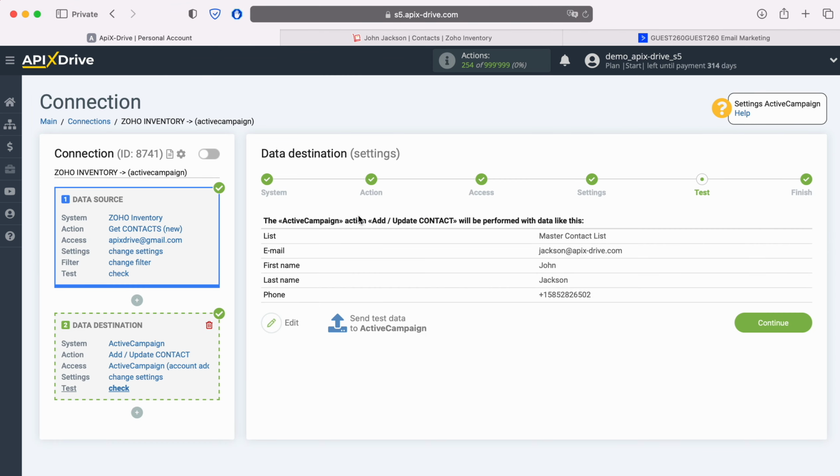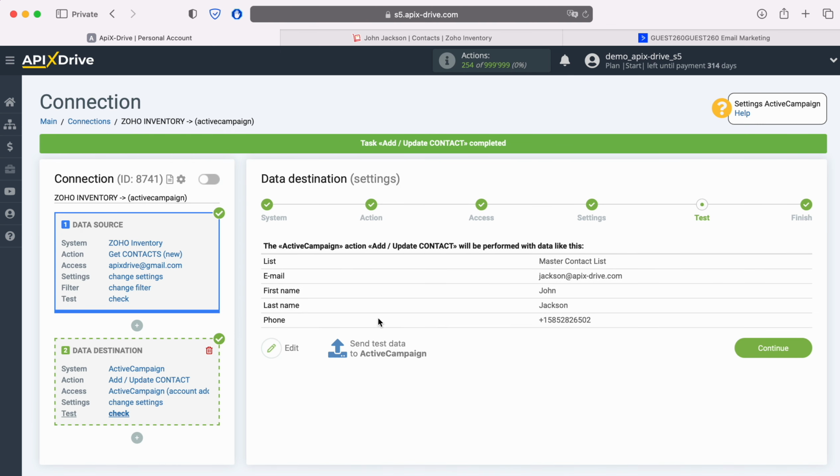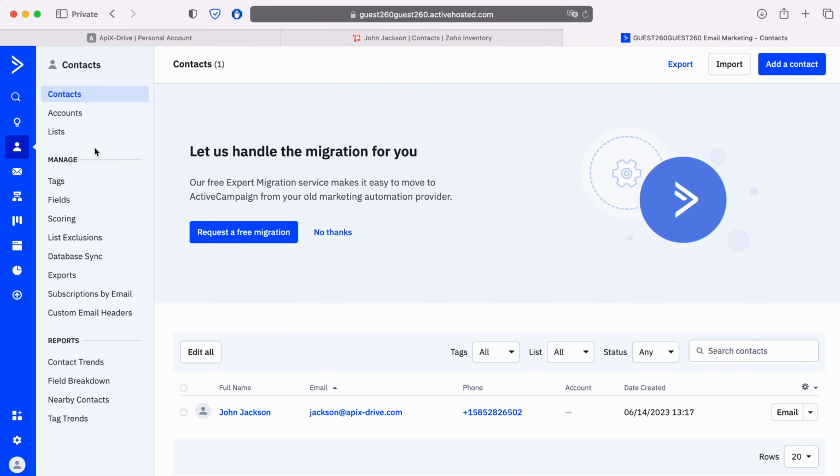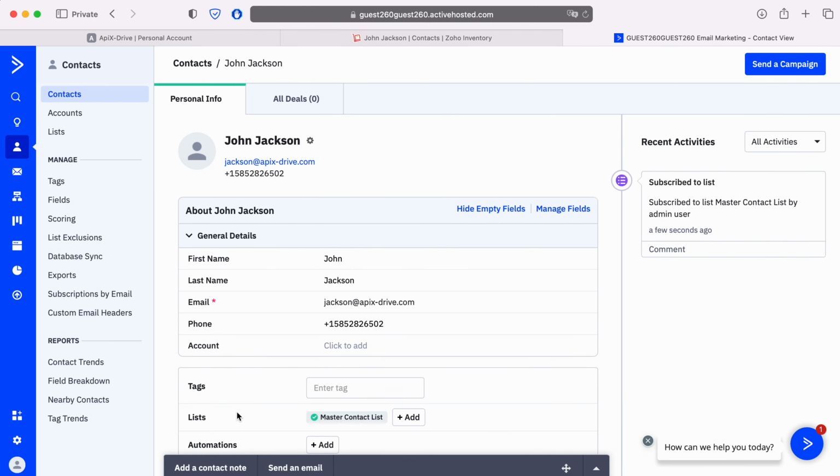At this point, you see an example of the data that will be sent to ActiveCampaign as new contacts on a new contact from Zoho Inventory. If something does not suit you, click Edit and you will go back one step. In order to check the correctness of the settings, click Send Test Data to ActiveCampaign. After successful submission, go to ActiveCampaign and check the result. If everything suits you, return to the ApiX-Drive service and continue setting up.